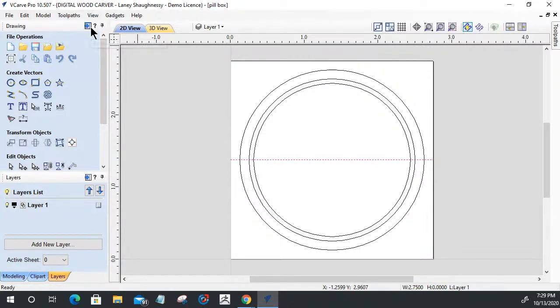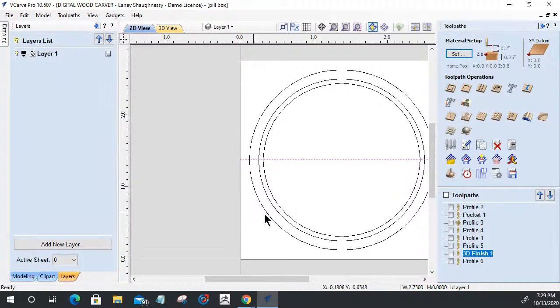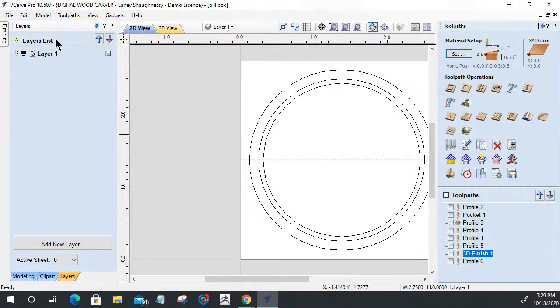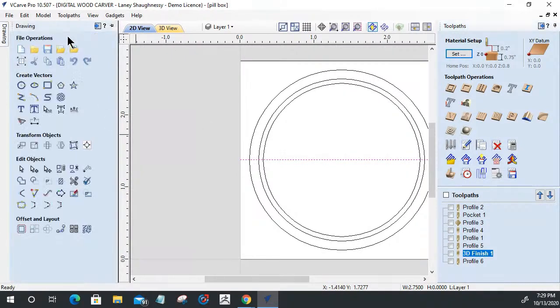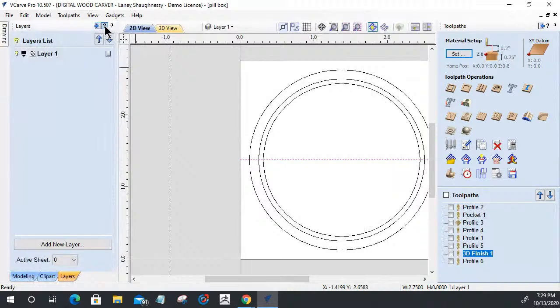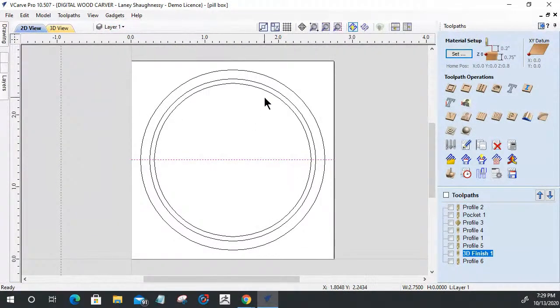So let's go over and look at the toolpath. And again, a great scrap wood project for different things and all. So let's go ahead and bear with me a second while I get my tabs squared back up here. There we go. All right.